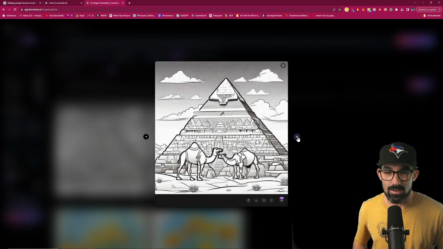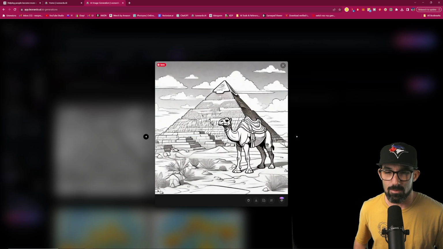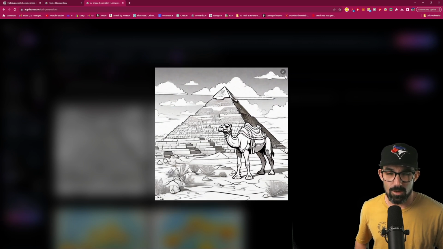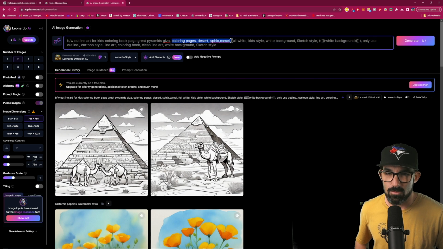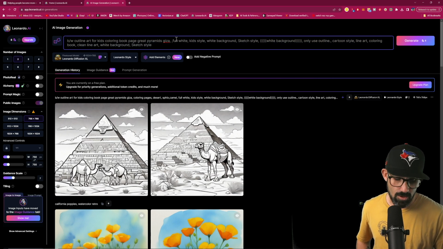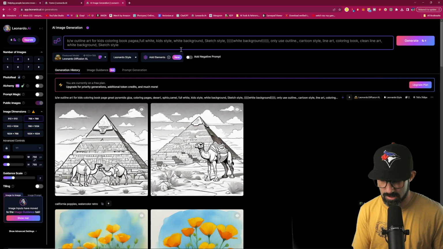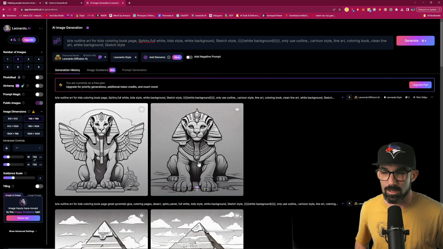This is a very non-realistic picture of the pyramids at Giza, or maybe it's during the construction at different times, but that could actually be really good. Let's try that one more time, and let's take out the Sphinx, camel, all that stuff. Let's just do Sphinx. That actually came out really, really great.